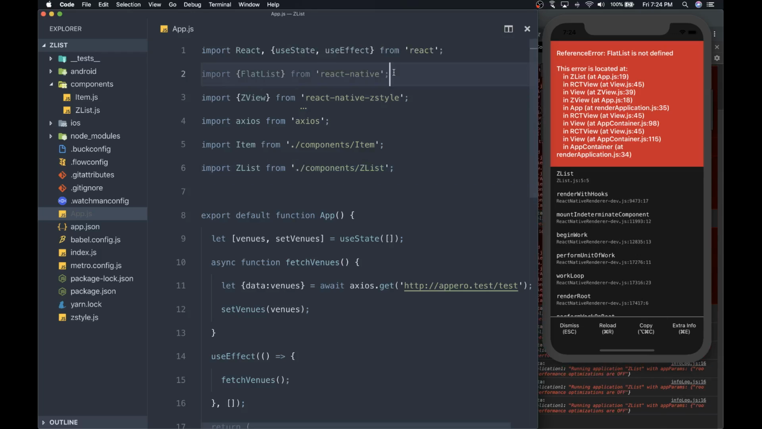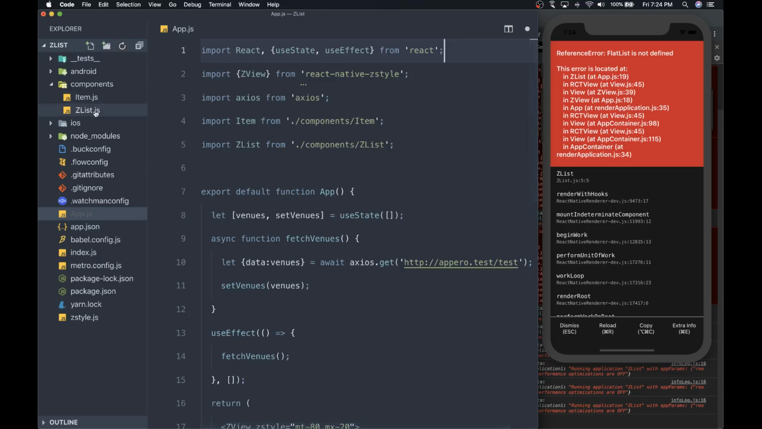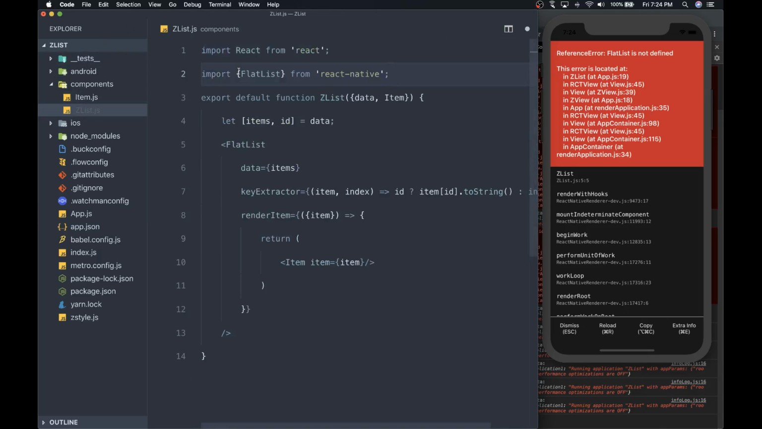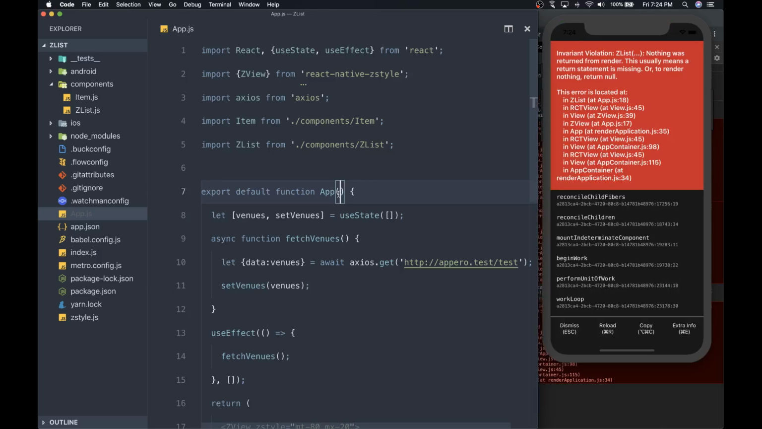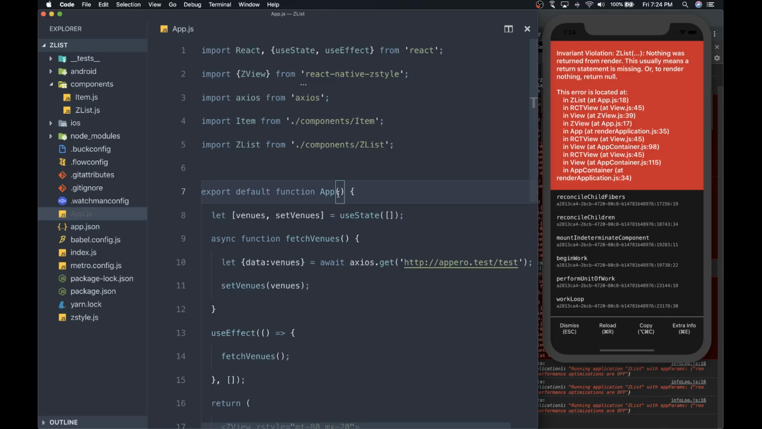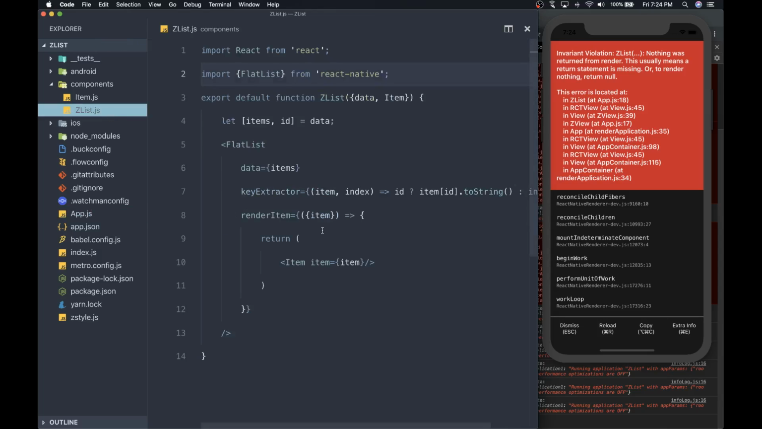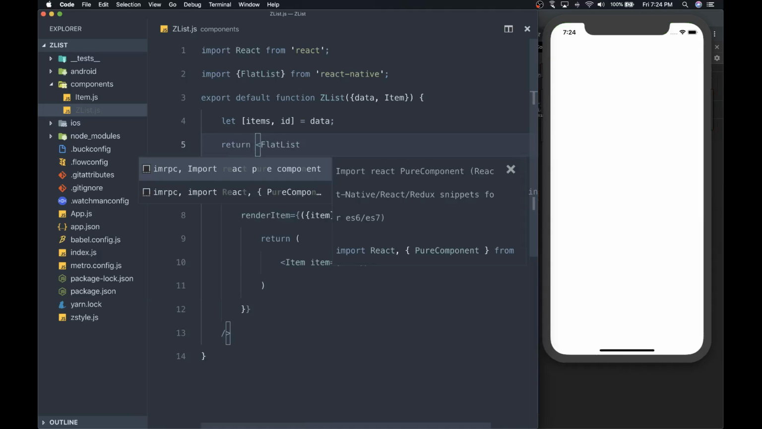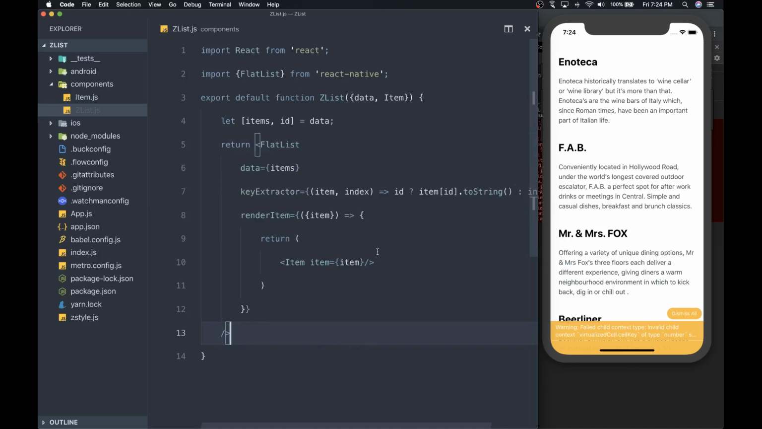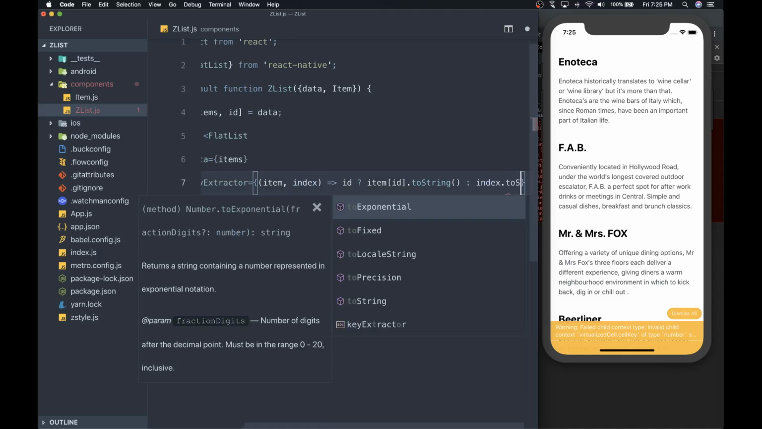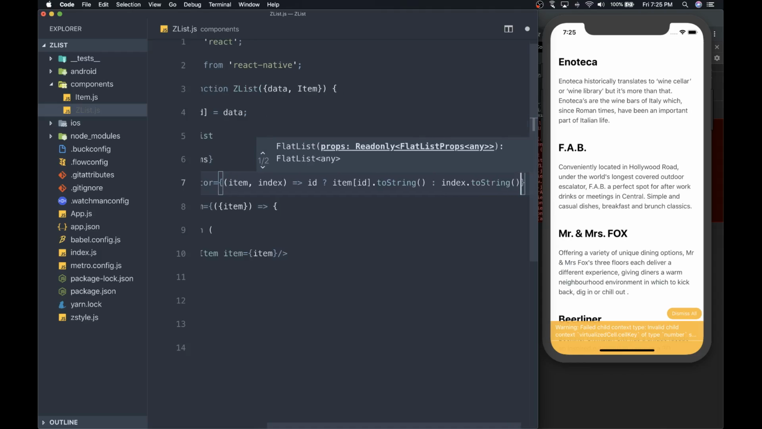Obviously, I didn't import the FlatList from React Native, but I need to put it in there. Let's save that. Nothing was written from render. Return statement is missing. Did I forget the return statement again? Looks like I did. Great. So if I do that. Yeah, now we get something. But I have the number issue, so what I was mentioning earlier, I need to make the index a string as well. Like so.